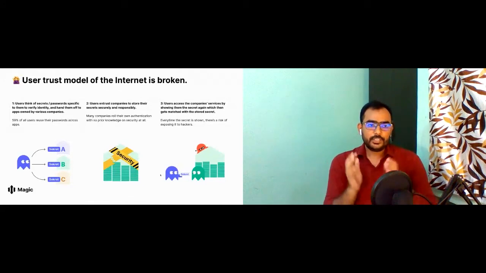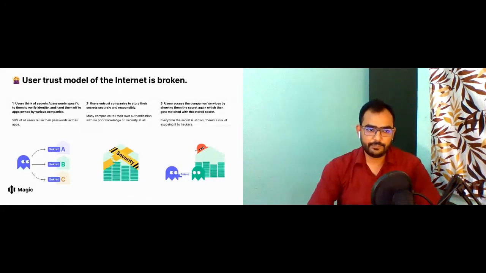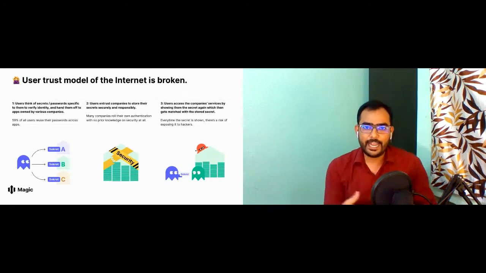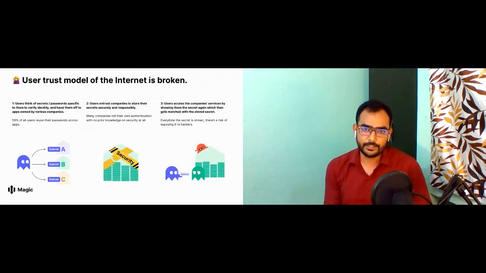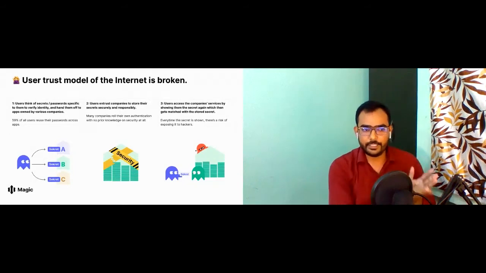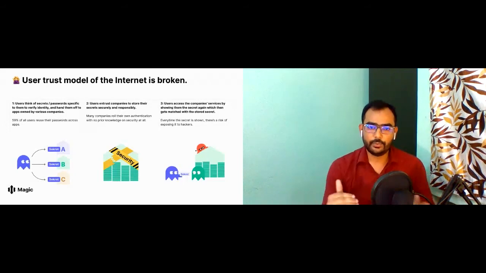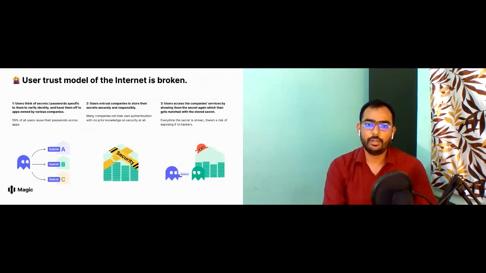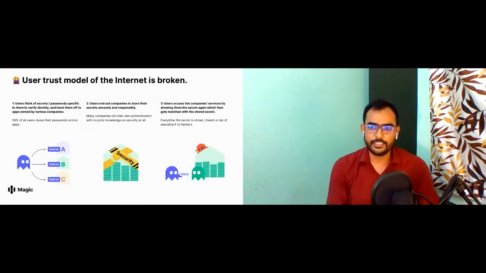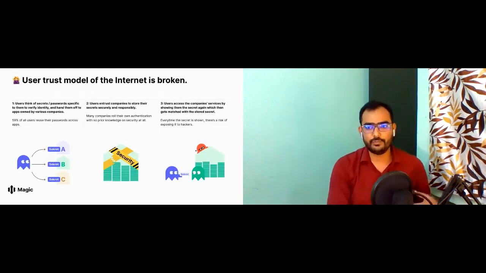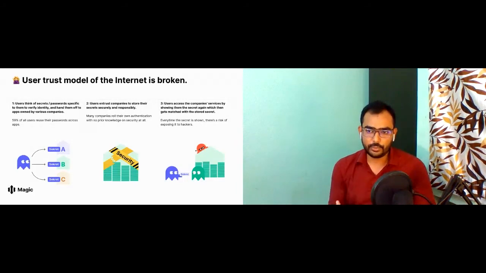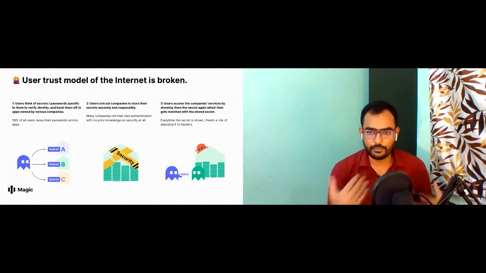The user thinks of a secret or password very specific to them, and they verify their identity and hand it off to apps owned by various companies. A survey says that 59% of users reuse their passwords across applications. Users trust companies to store their secrets securely and responsibly. But as you know, many companies roll their own authentication without prior knowledge of security at all. The user accesses the company's services or resources by showing them the secret again and again, which gets matched with the stored secret. And every time the secret is shown, there's a risk of exposing it to a hacker. We have been through this.